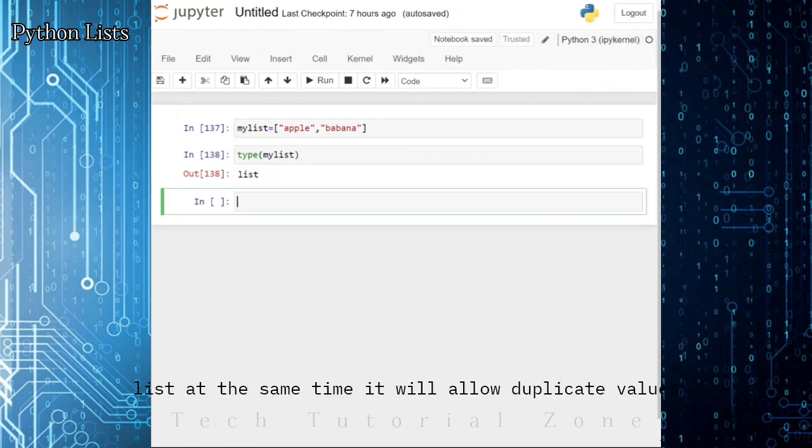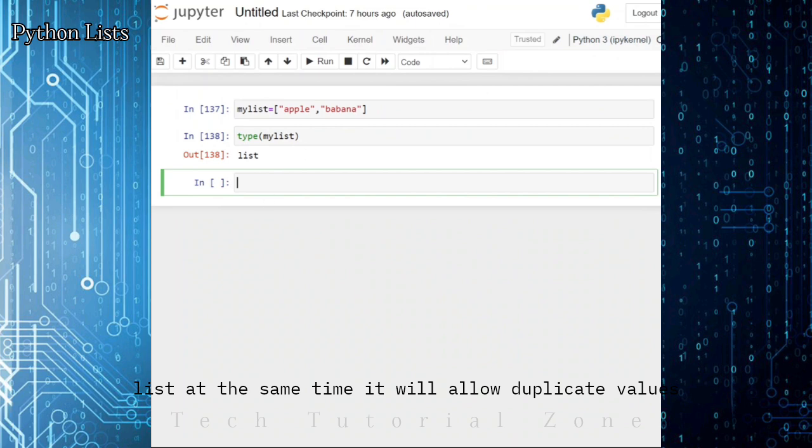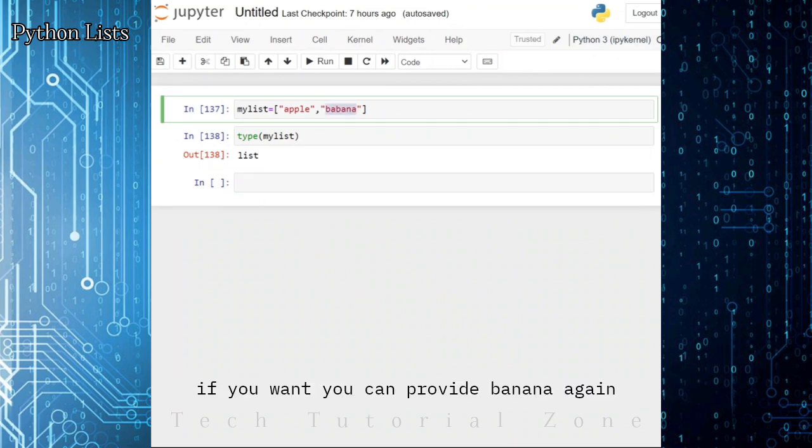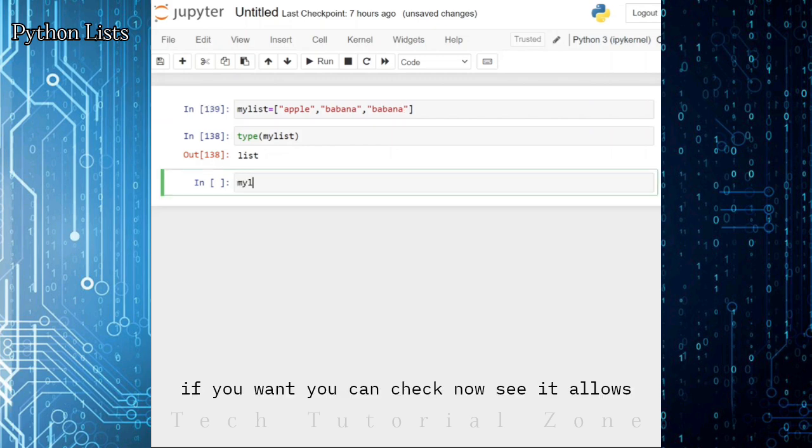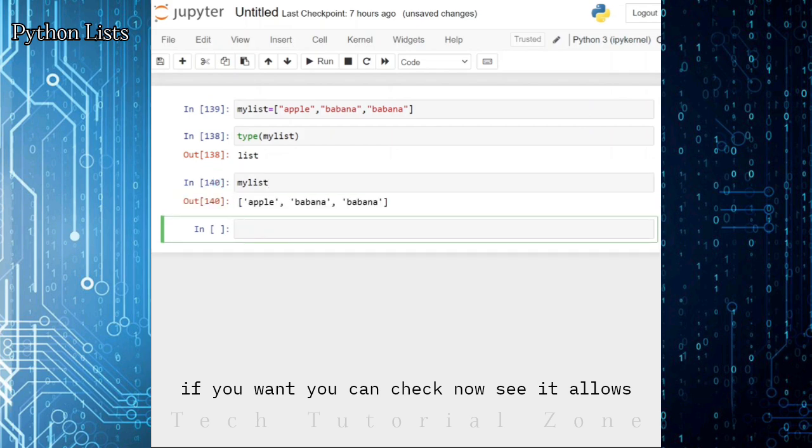List. At the same time, it will allow duplicate values. If you want, you can provide banana again. It will accept those duplicates. If you want, you can check now. See, it allows duplicate values.